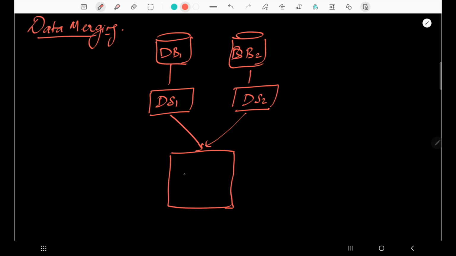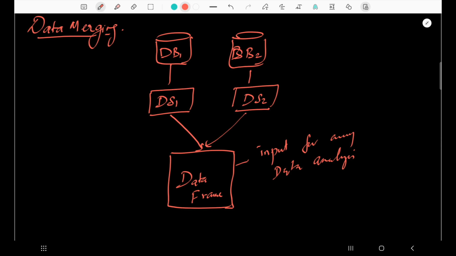This is called a data frame. Why do we need a data frame? Because for machine learning or for data analysis, the first step is to have a data frame. The data frame is the input for any data analysis. Okay, so the process of combining two data sets into a single data frame is called data merging.